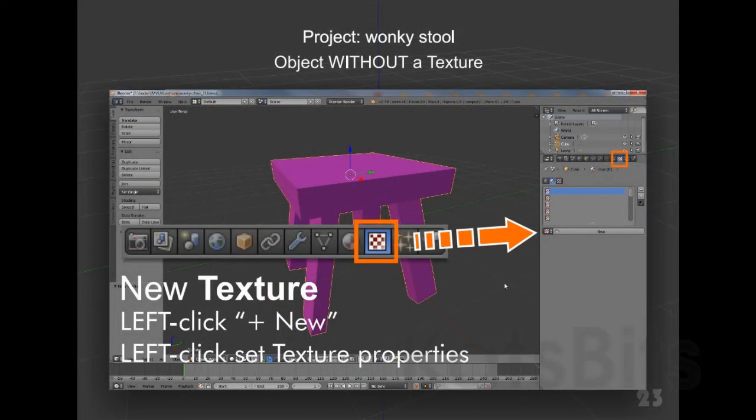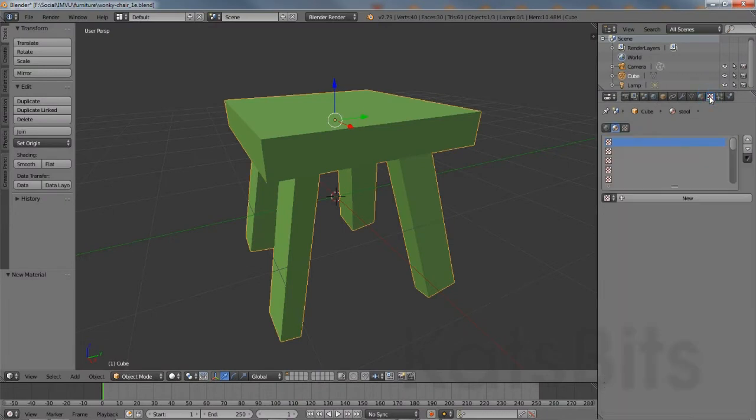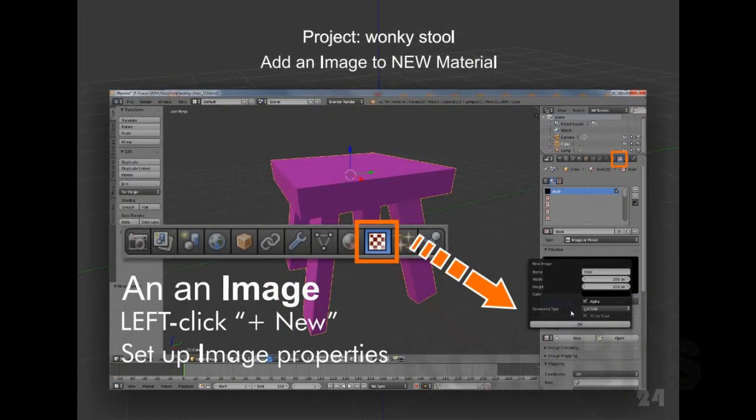Adding new texture properties. Next, left-click the Texture Properties button to again reveal an ostensibly blank panel. Left-click the New button to populate. Left-click the Texture ID field to highlight the default text and type Stool. Press Enter to confirm. Finally, adding an image to a new material.